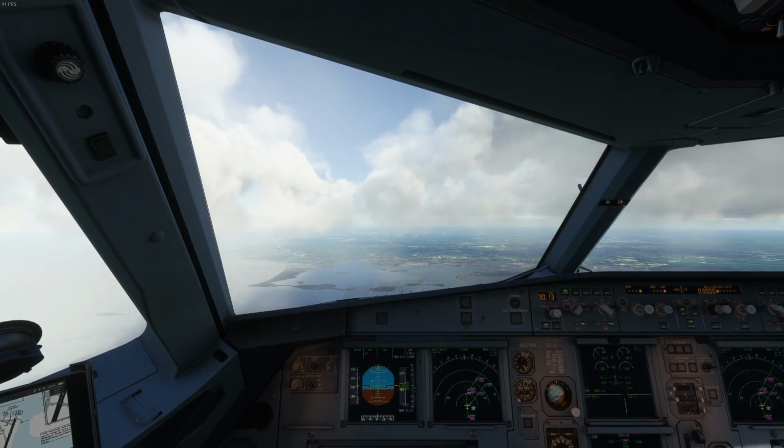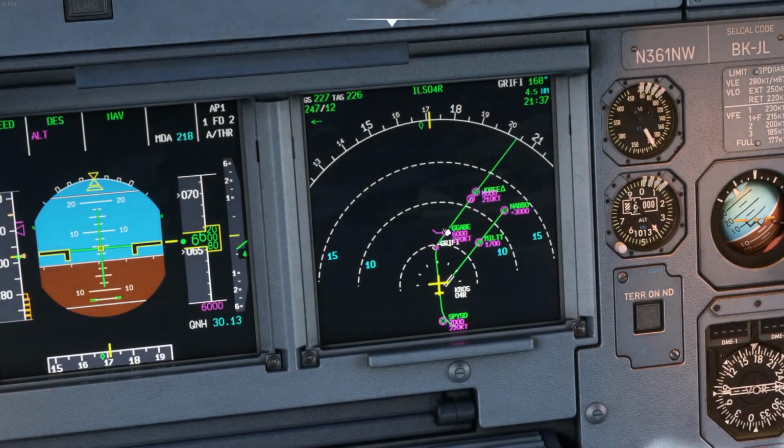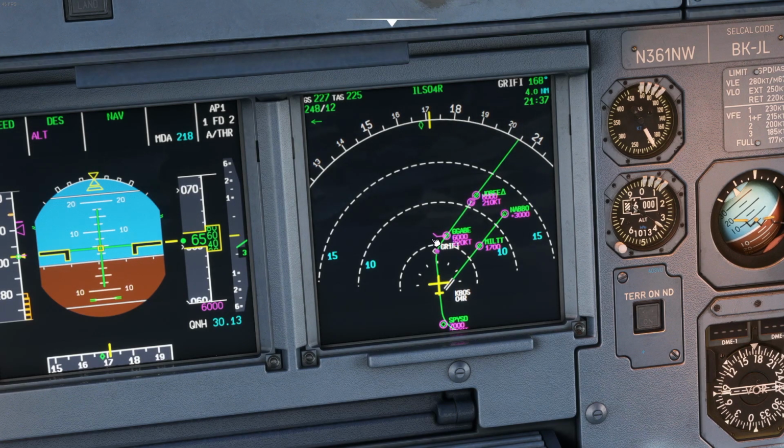It looks like we're going to hold 6,000 for a while, at least until this waypoint. Now we're going to hold it for this waypoint too. So we're not dropping again until we start that turn. So we're going to maintain 6,000.